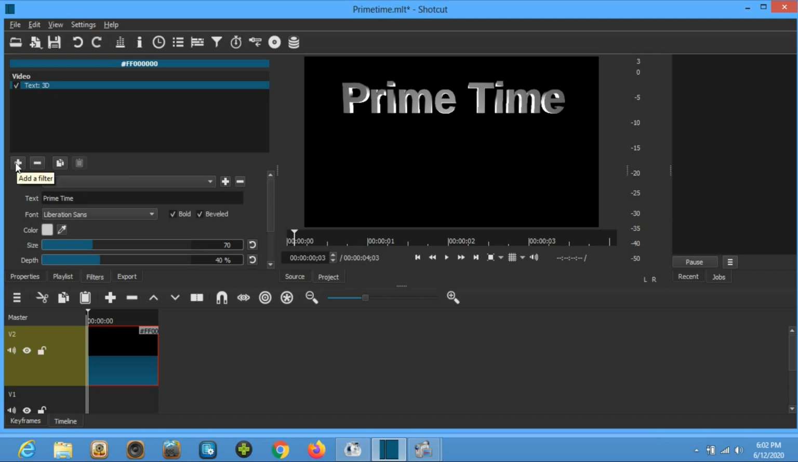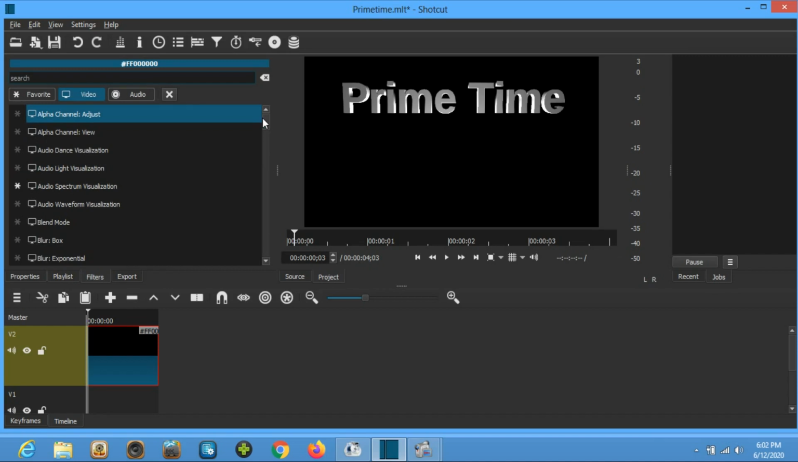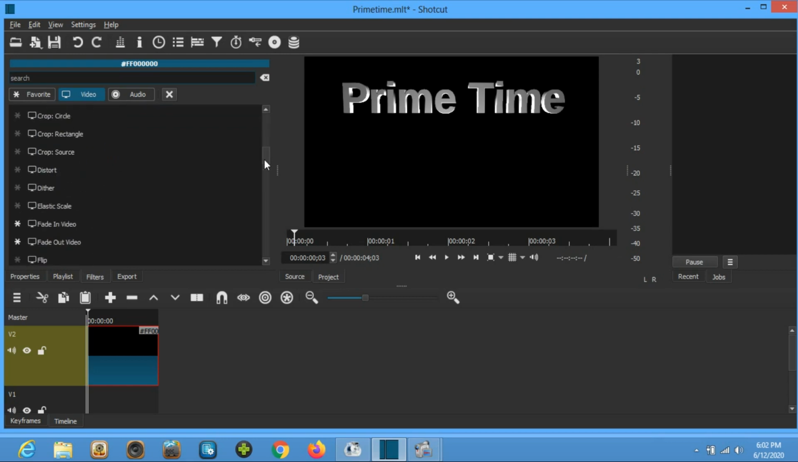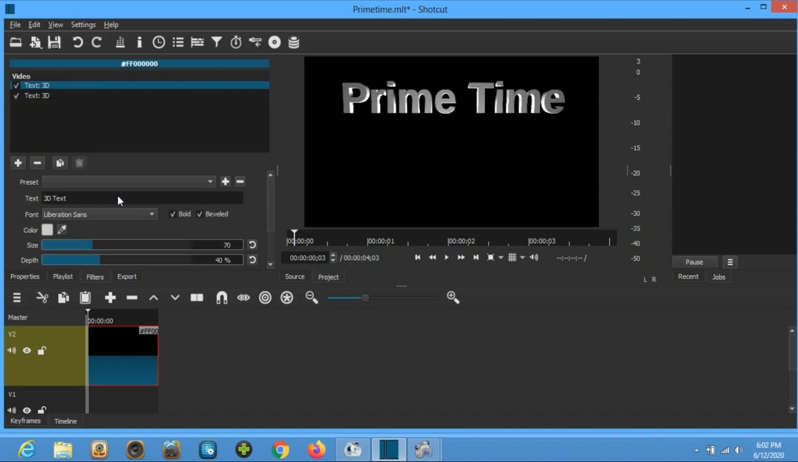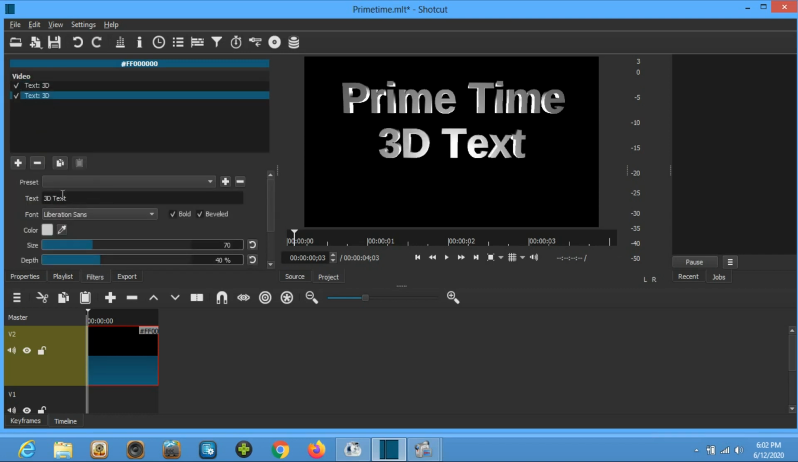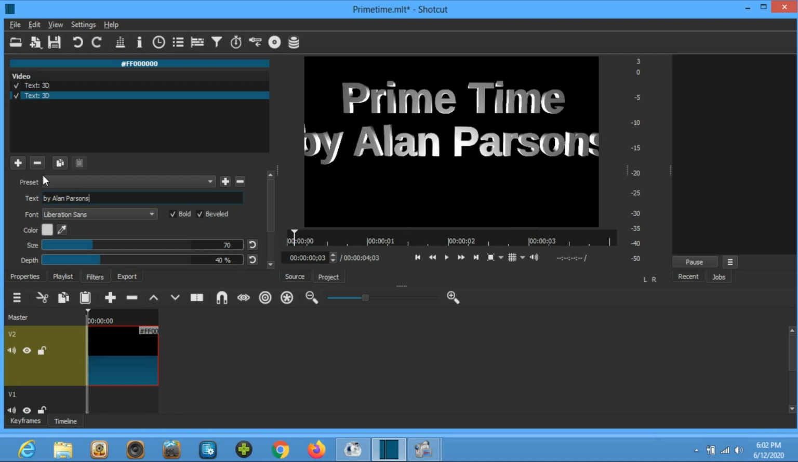Now I'm going to add another instance of a 3D text. So I'm going to go back to the plus sign, and back down to 3D title or text 3D again. All right. Now we're going to click on it, and it's giving us a brand new instance of 3D text. So we can type in by Alan Parsons.